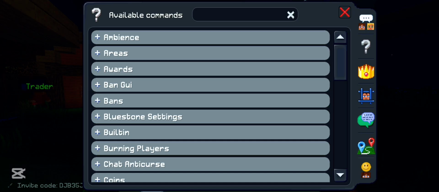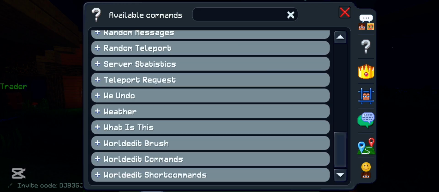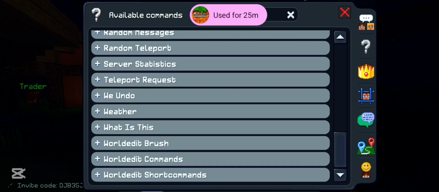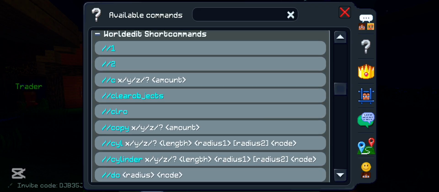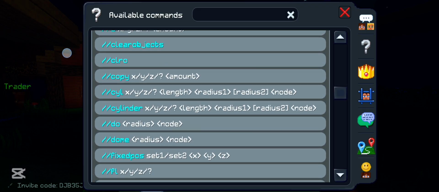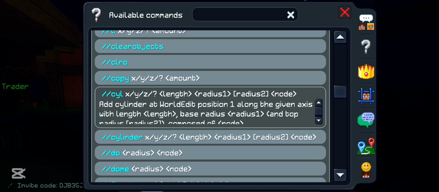Either way, when it spawns like this, you're gonna scroll all the way down. Worldedit commands will be the last 3 things, and you're gonna use short commands because short commands are easier to remember. So for example, //cylinder, CYL, XYZ, length, radius, and so on, just means how to make a cylinder.